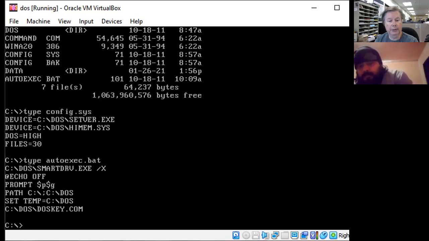The ones we normally ignore are that first line to set smart drive, and the set temp equals c:\DOS. You can leave those lines out if you want. Leave out the set temp and the smart drive one.